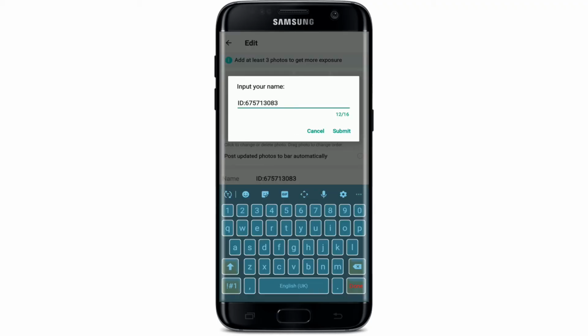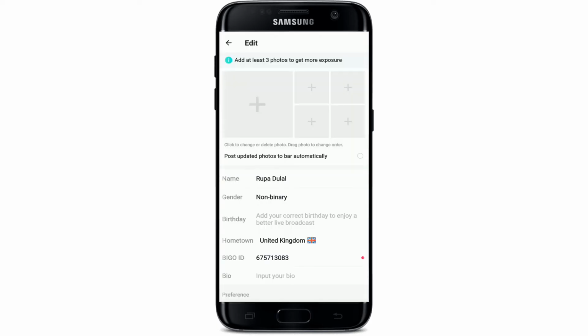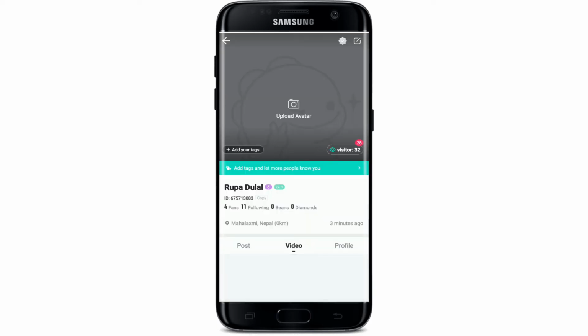In my case, it's showing me my ID. Let me just erase that. You can easily erase the current name and type in the new name that you'd like to change to. Once you do that, in the pop-up, select submit and you can see that your name has been changed. That is how you'll be able to change your name on Bigo Live quick and easy.